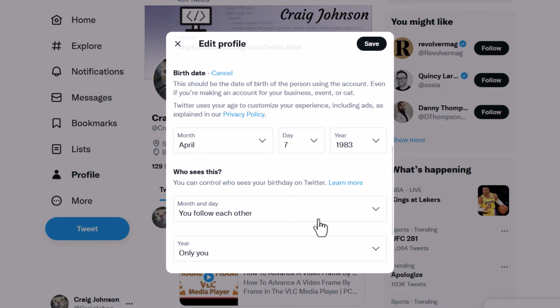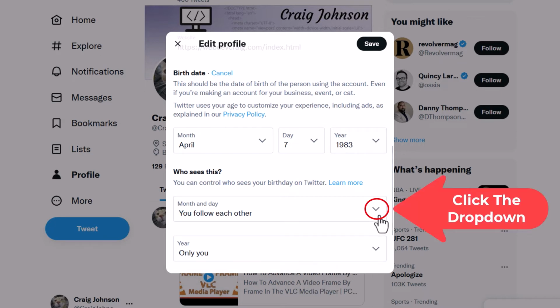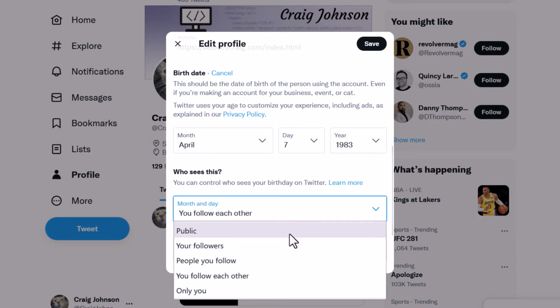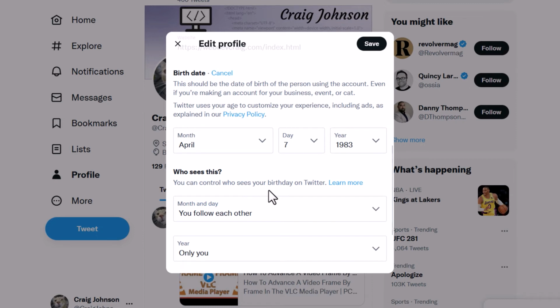For the month and day, you just click the drop down here. You could make the month and day public. You could make it to where only your followers can see it, only people that you follow can see it, or people where you follow each other. Or if you want to set that to private, you would select only you. That's for the month and the day of your birthday.